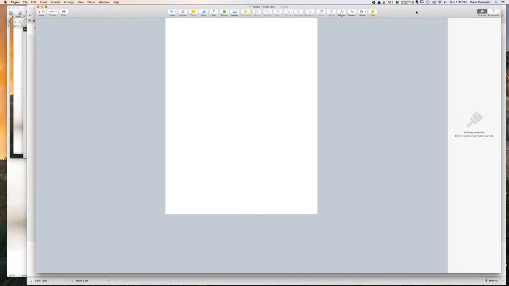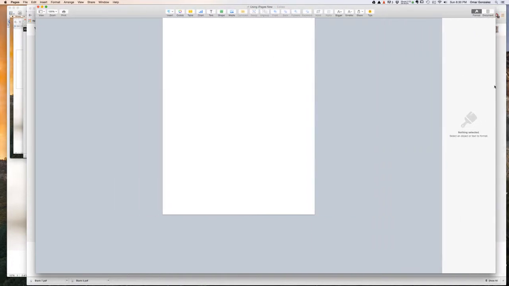OK, so in this tutorial for your magazine, if you're using the new iPages, so if you have a Mac and it's a little newer, this is how it works. Now, I kind of prefer the older iPages for a couple of reasons. One of them is the inspector is kind of on the side of the window here, which is a little annoying.